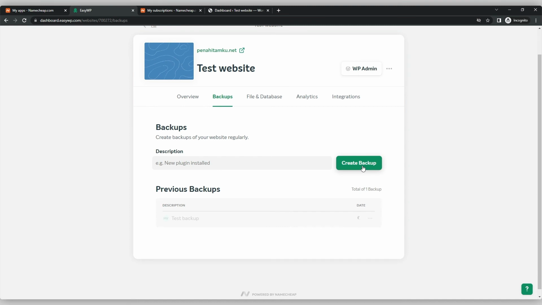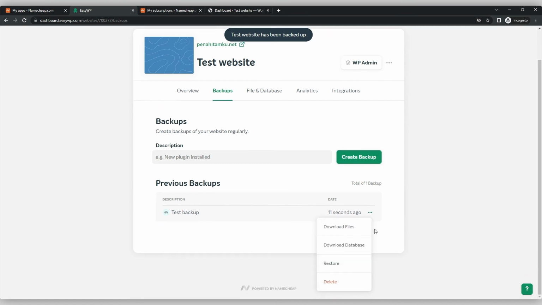It takes up to 30 minutes for a backup to be generated. Once the backup is ready, you will see the pop-up message. We have a backup now. You can download files or database to your local machine, restore the full backup, files plus database, or delete it.